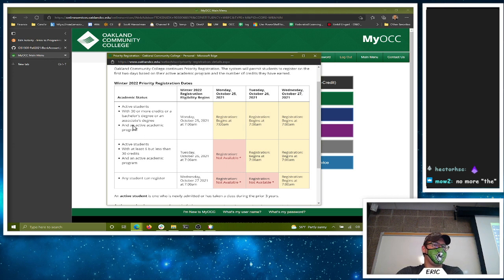So this is relatively common. Seniors generally register first, and then juniors, and then sophomores and freshmen, and so on. So if you've got 30 or more credits, you're a sophomore, right? So you get priority registration, which is cool.